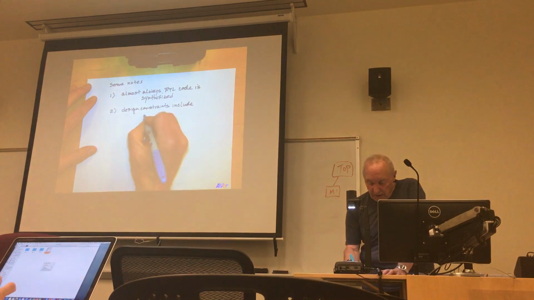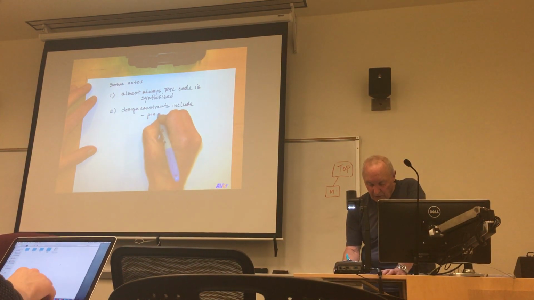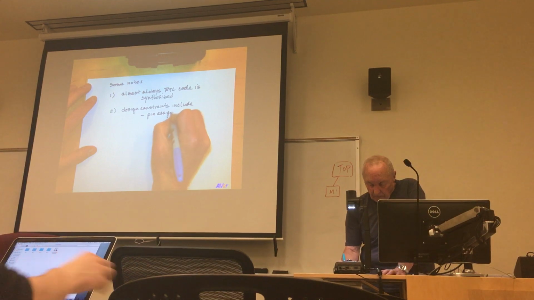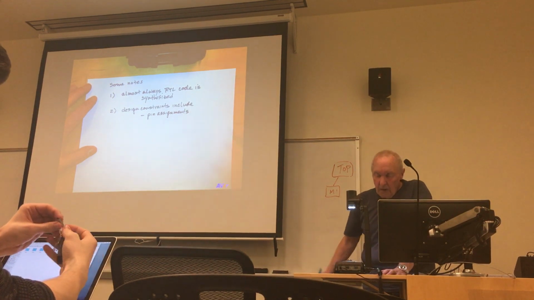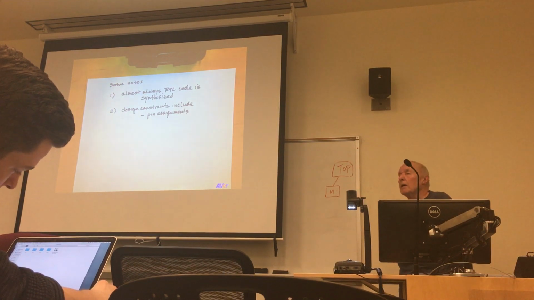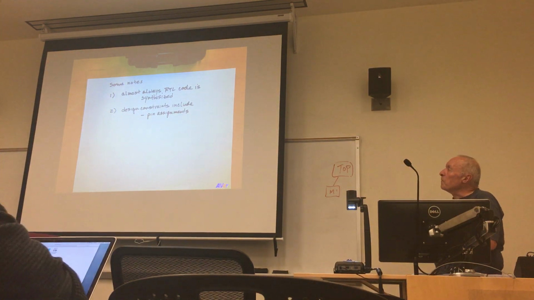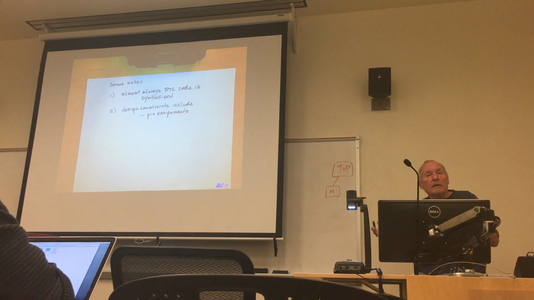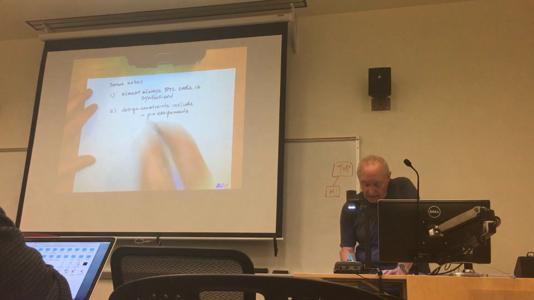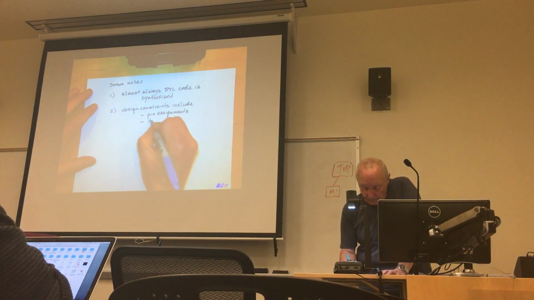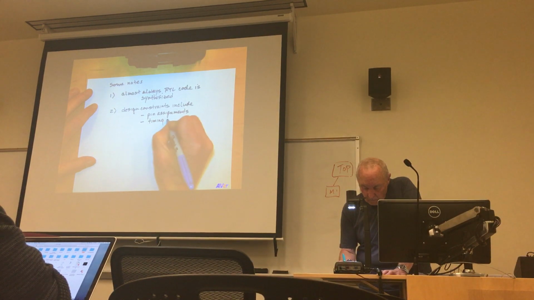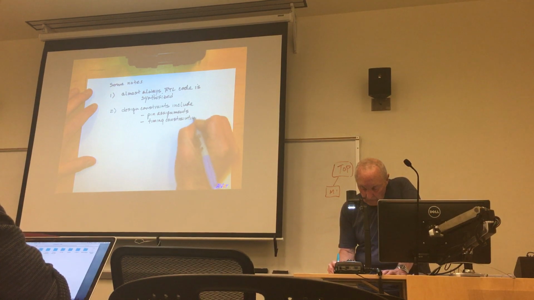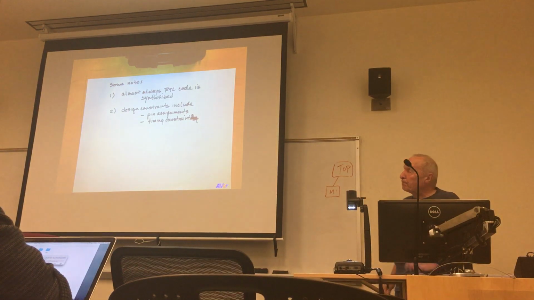The design constraints will include things like pin assignments. If you're doing an FPGA as your target device, the pins have to be assigned. And so those are one thing that will go in the constraints. But the thing that definitely has to be there are your timing constraints.